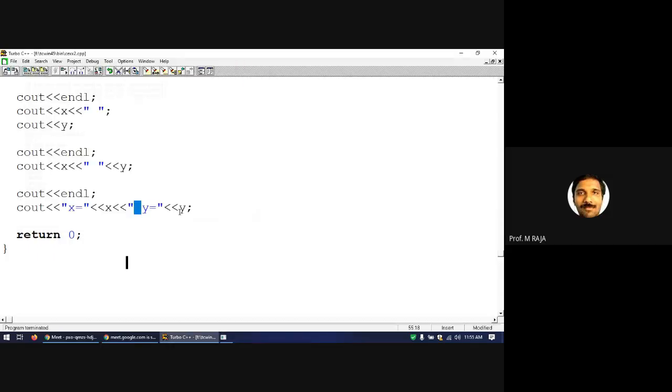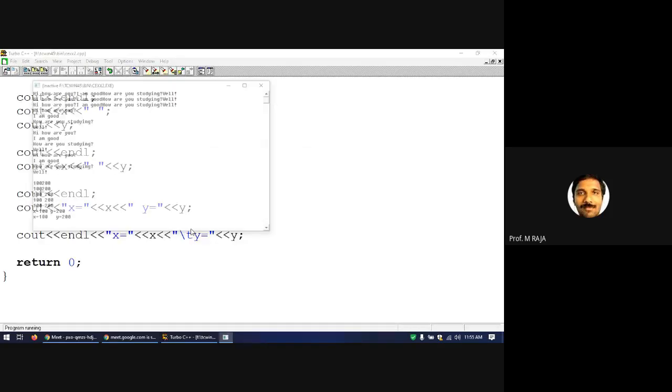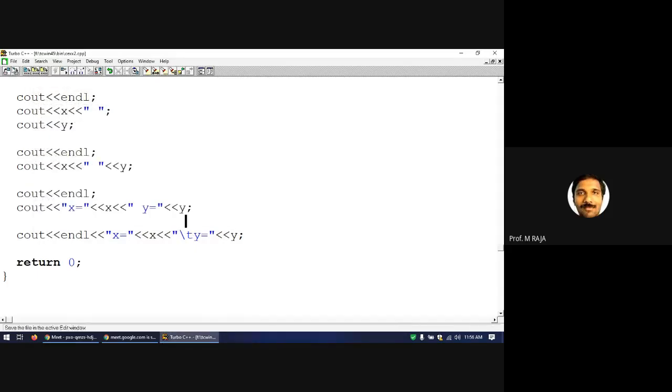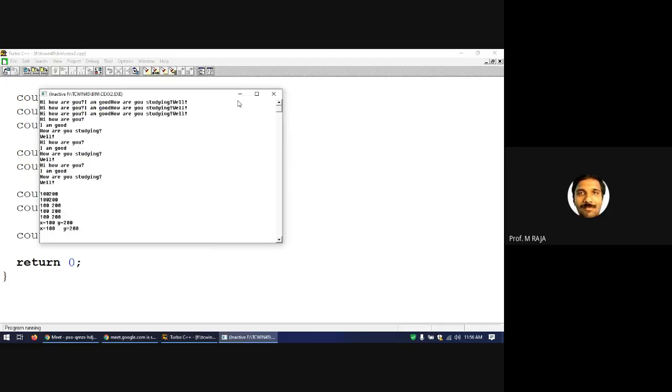This is one possibility. Or you can write it this way: cout << endl << "x is equal to " << x << "\t" then "y is equal to " << y, then semicolon. In this case, Control F9, file, save, Control F9.